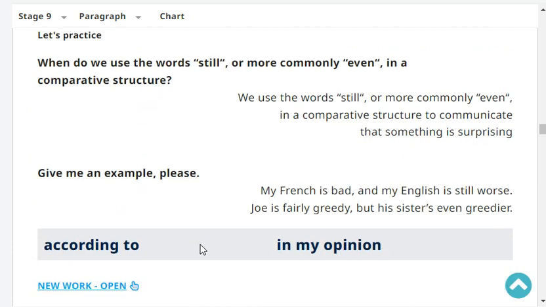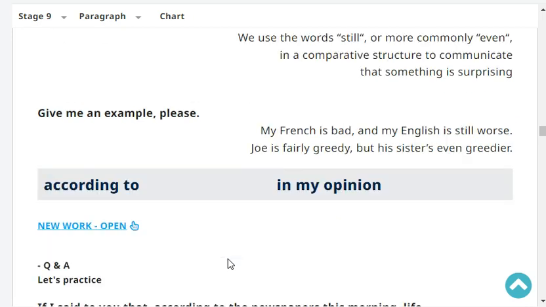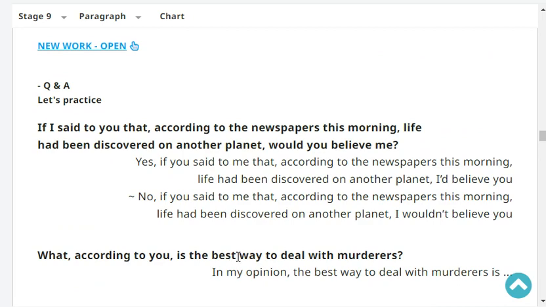Very good. When do we use the word still, or more commonly even, in a comparative structure? We use the word still, or more commonly even, in a comparative structure to communicate that something is surprising. Give me an example, please. My French is bad and my English is still worse. Joe is fairly greedy, but his sister's even greedier. Very good.